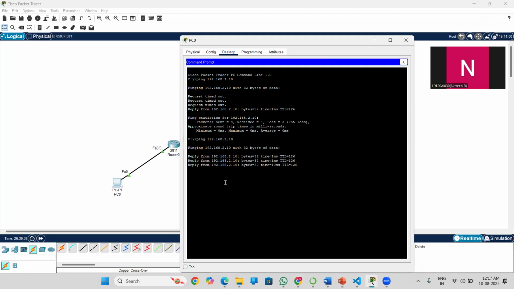Once starting, it will show the timeout. Again, we need to run it twice. Then it will show the reply from PC2, with 32 bytes and TTL, time to live, of 126. That means the connection has been established in a good way. The connections are secure, and there are no mistakes in these connections.